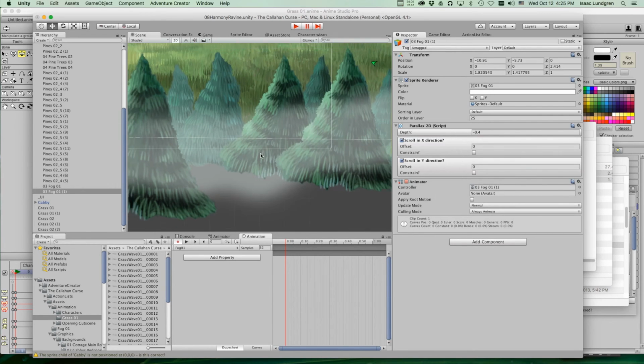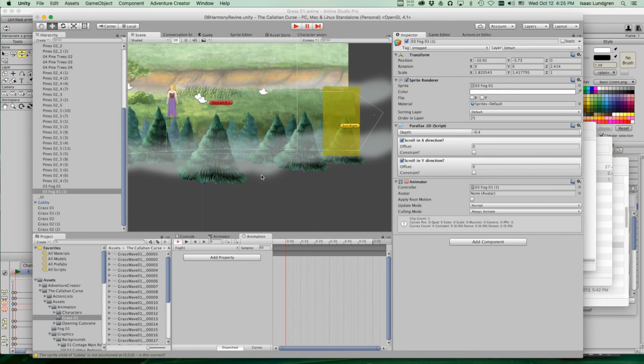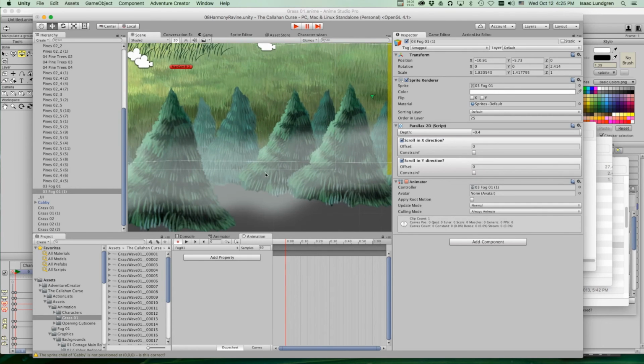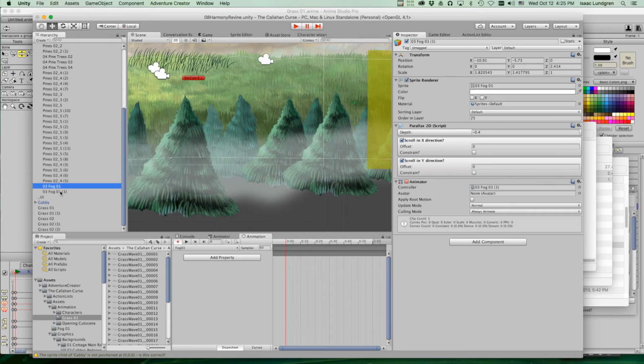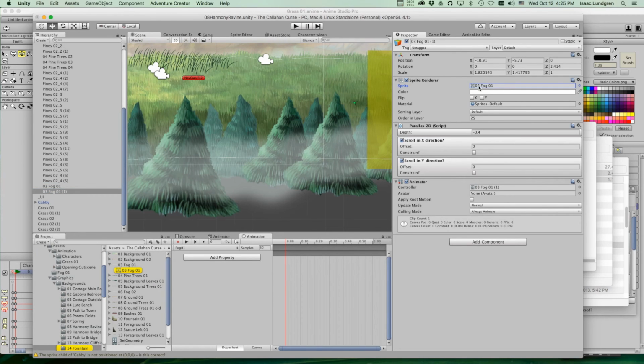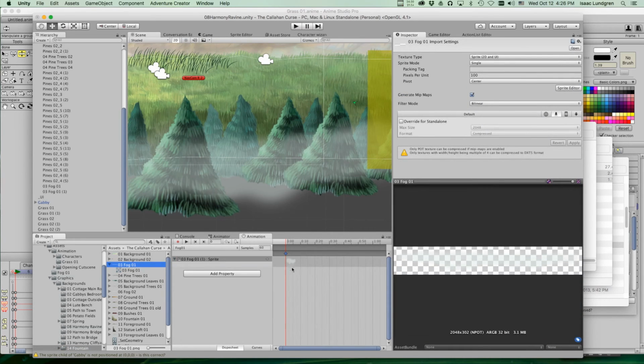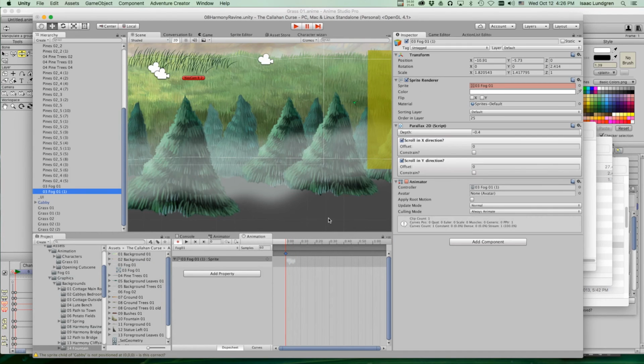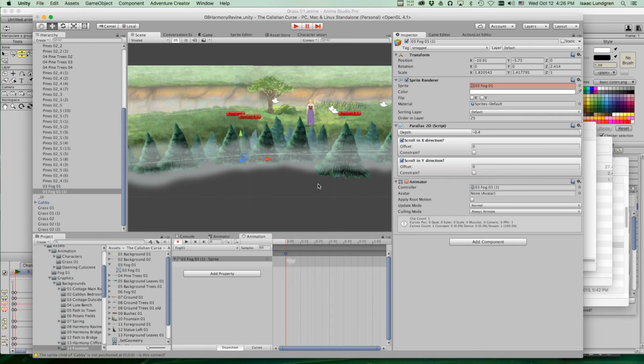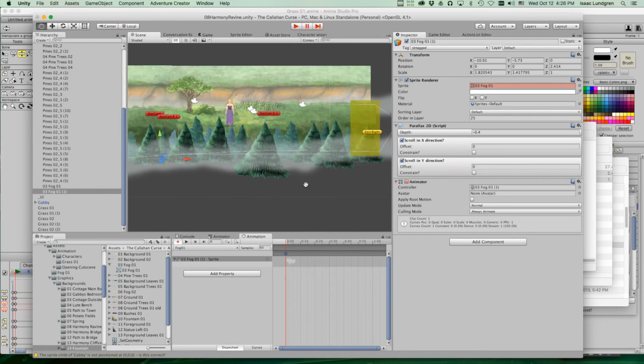Okay. So now, I've got to reassign this frame again. So I'm going to check up here and see where it is. Okay, it's 03 fog 01. I'll bring this sprite into here. So now this is assigned in here. And I will just create a timeline animation for it.